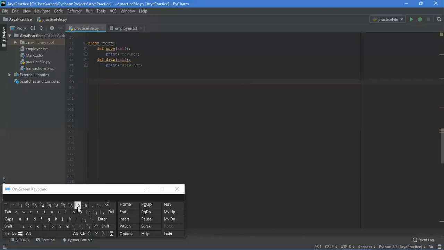So I'm going to say this. How about I say point1? So point1 equals, and in here I'm going to say Point. This Point will be the name of my class, so it will be written like this. So point1 is now an object of my class. Now using my point1 object, I can go ahead and access any of the methods that I want to access within my class.